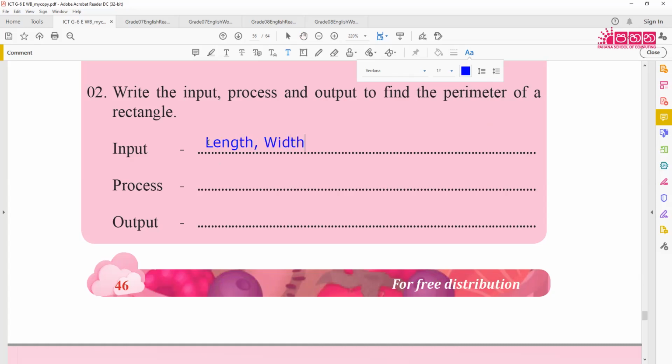So what is the output? Yes, what is the output of this? What are we supposed to do? What are we supposed to find here? Yes, Dhananji. Perimeter of the rectangle. Exactly. So we have to have perimeter. So that's the output.